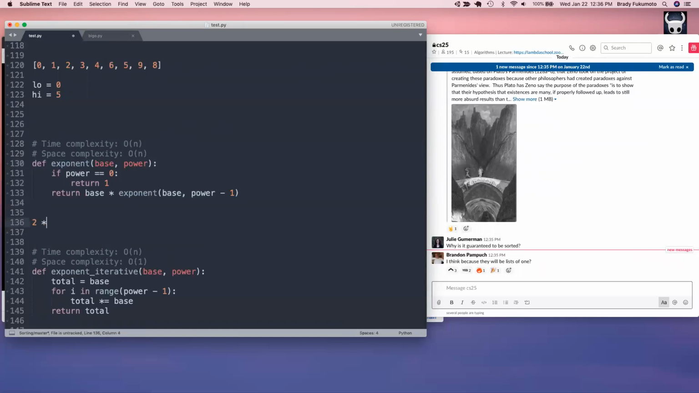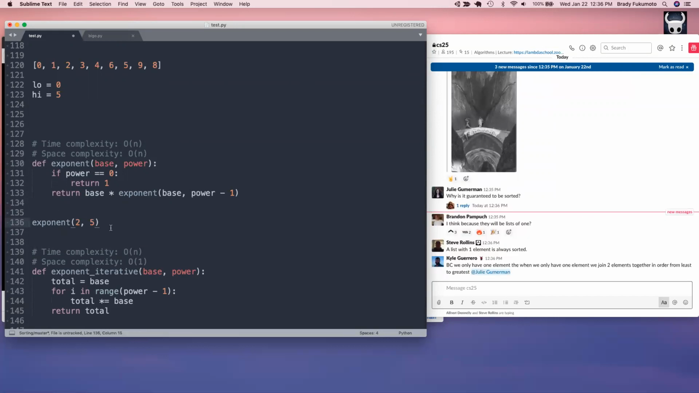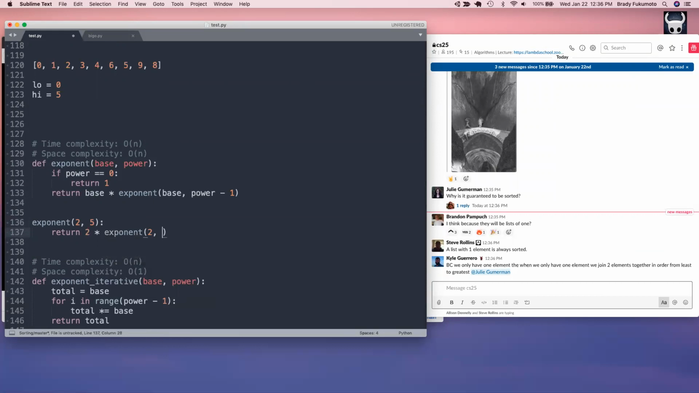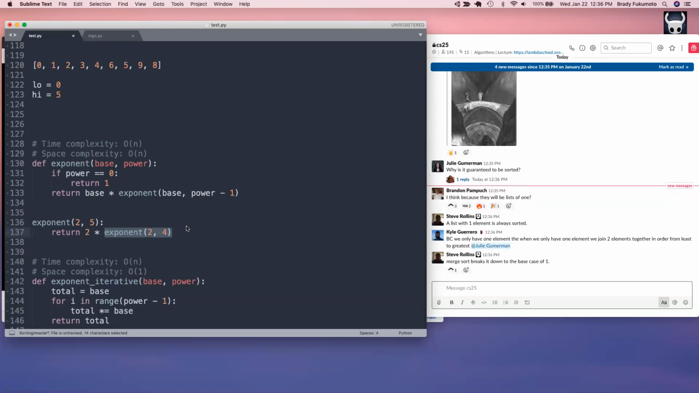So if we're doing 2 to the power of 5, exponents of 2 and 5, in order to do that, we're going to return 2 times exponents of 2 and 4, right? We know that this is guaranteed to return 2 to the 4th power because that's what our function does. We know that this function will do what we tell it. And if it doesn't, then it's not working correctly. We know that this is going to give us 16.